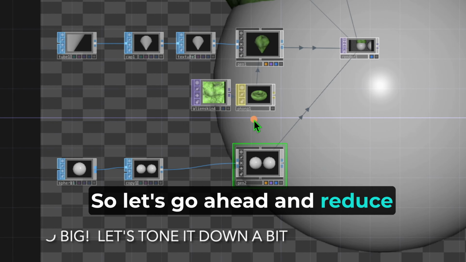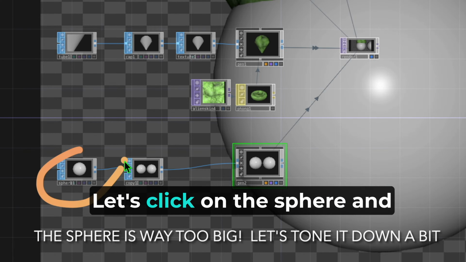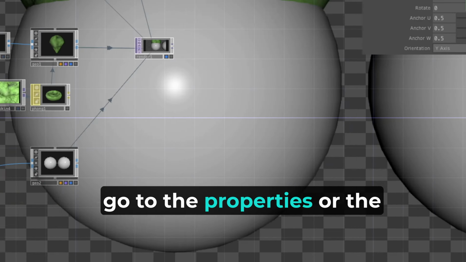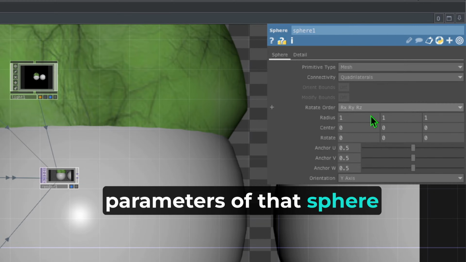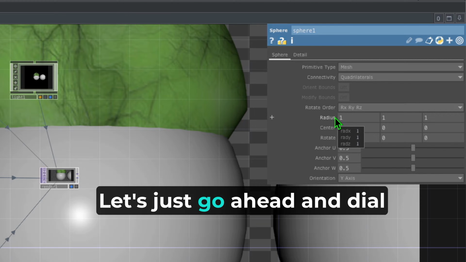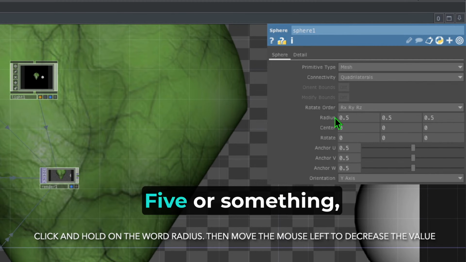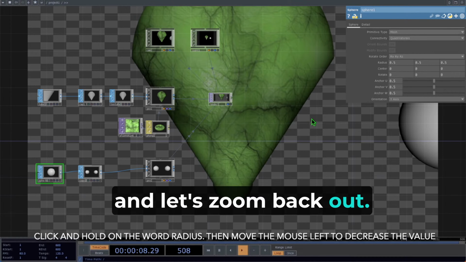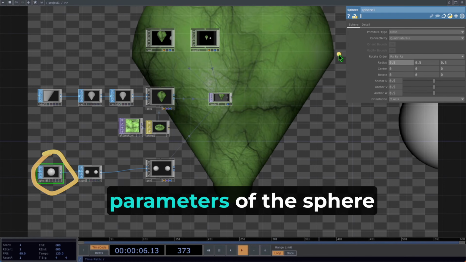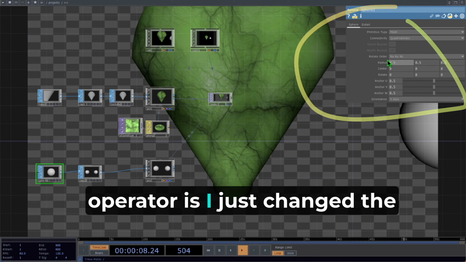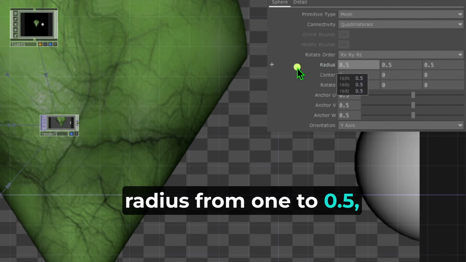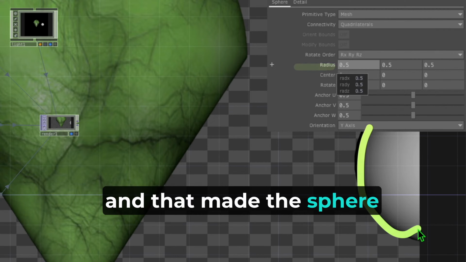So let's go ahead and reduce the size of this sphere. Let's click on the sphere and go to the properties or the parameters of that sphere. And in the radius, let's just go ahead and dial that down to, I don't know, 0.5 or something. And let's zoom back out. So what I did here in the parameters of the sphere operator is I just changed the radius from 1 to 0.5, and that made the sphere a little bit smaller.